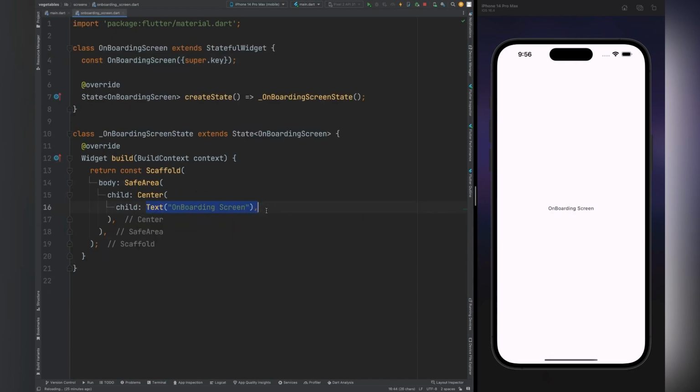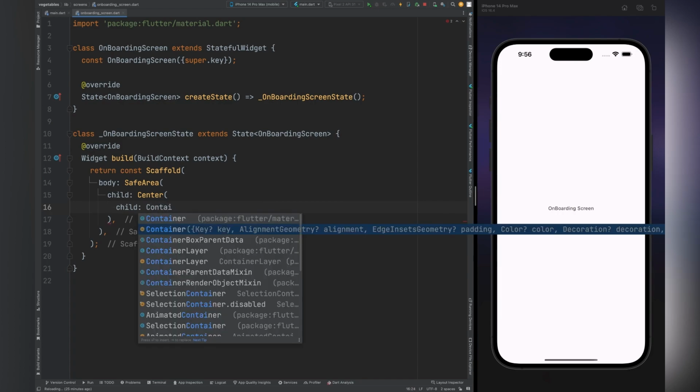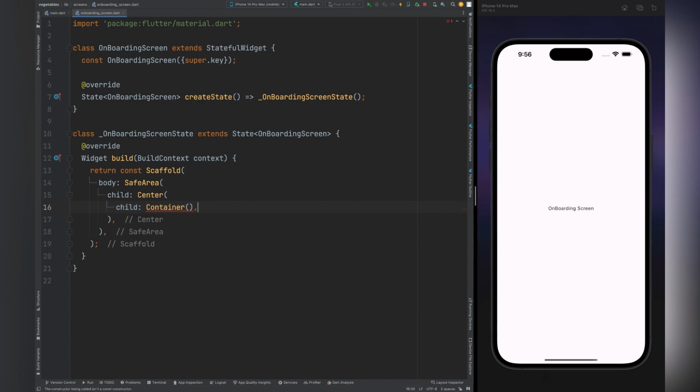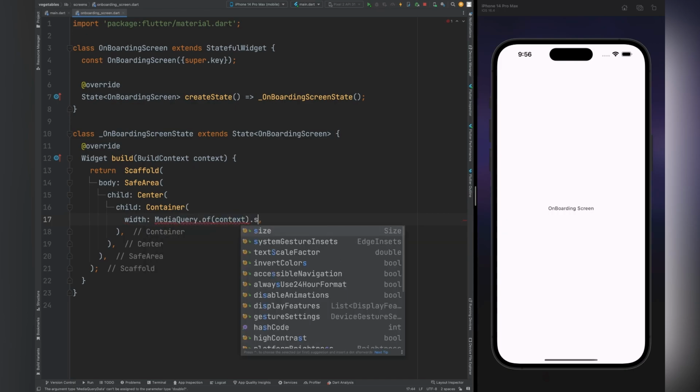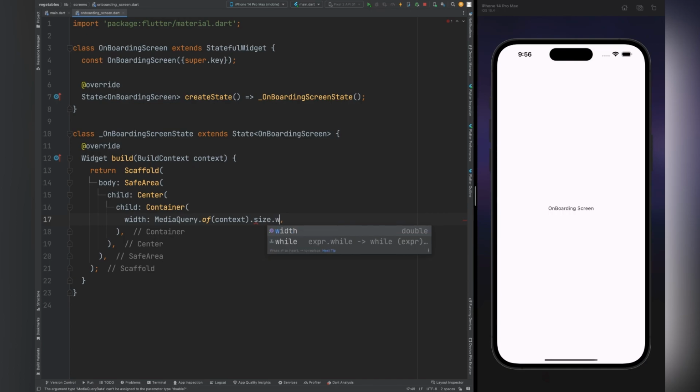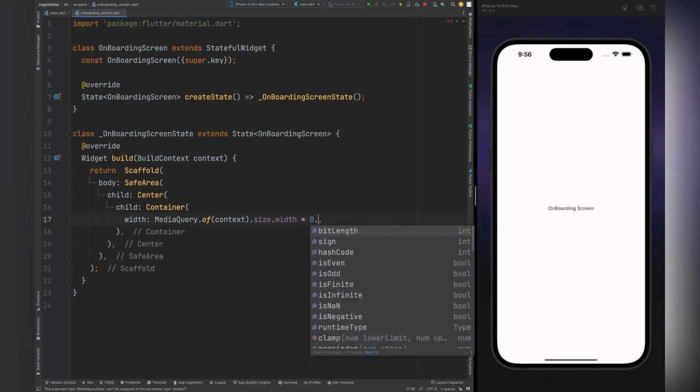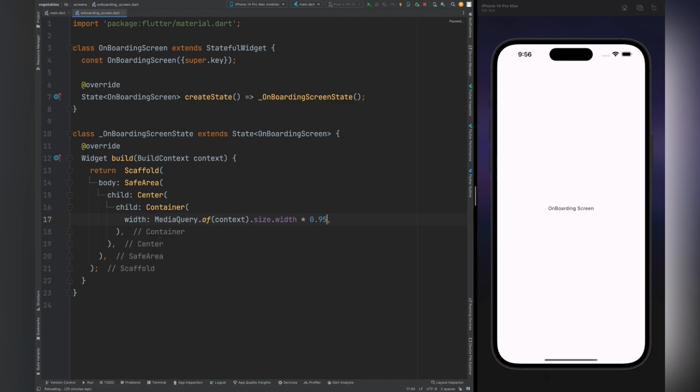First of all let's remove the text from the center of the screen, and in place of the text we will use a container. So to use the container we have to remove the const modifier at the top. Let's remove const, and now the error is gone. For the container, the width we will give it MediaQuery.of(context).size.width, and I will multiply it with 0.95.